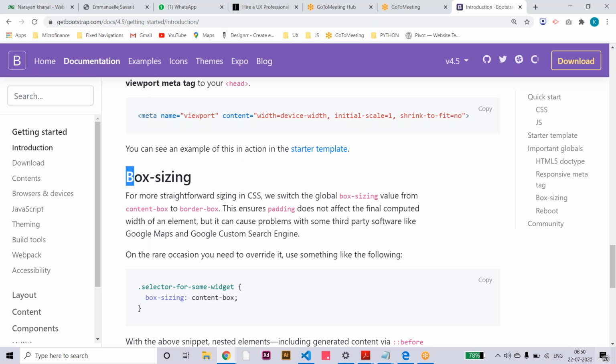For more straightforward sizing in CSS, we switch the global box sizing value from content box to border box. Okay, this ensures padding does not affect the final computed width of an element. Do you remember I taught about the box sizing? Yes. Okay, so as they said, that does not affect the final computed width of an element.